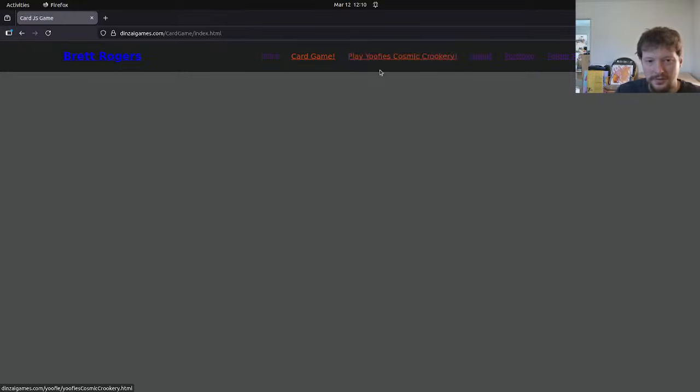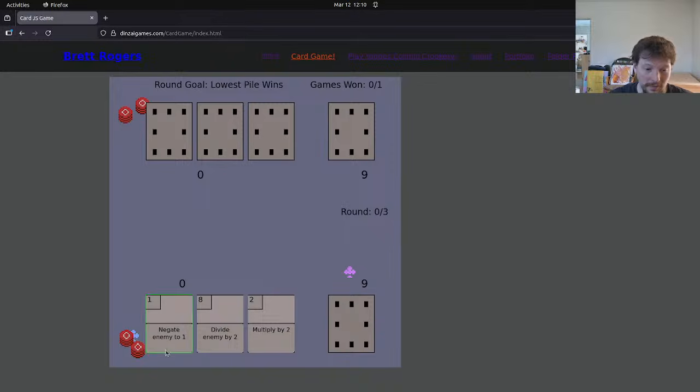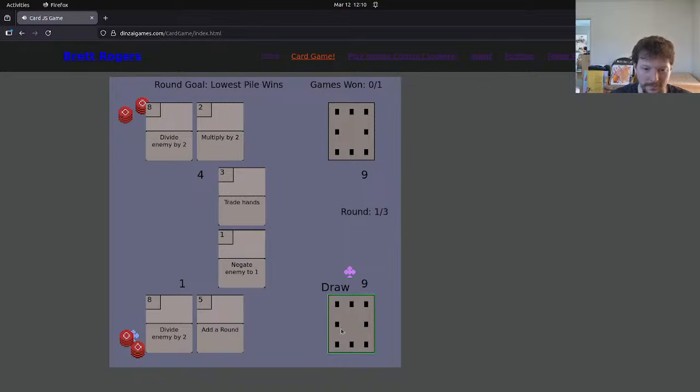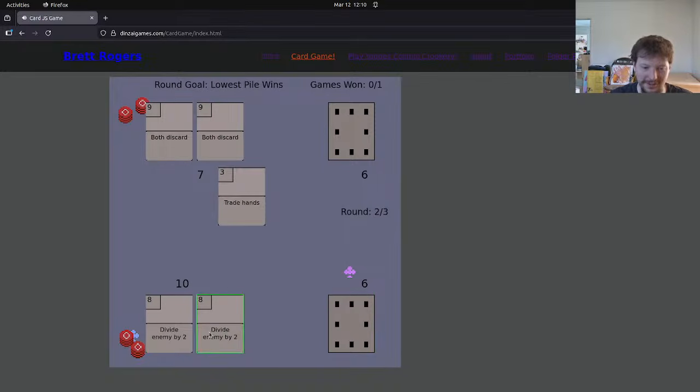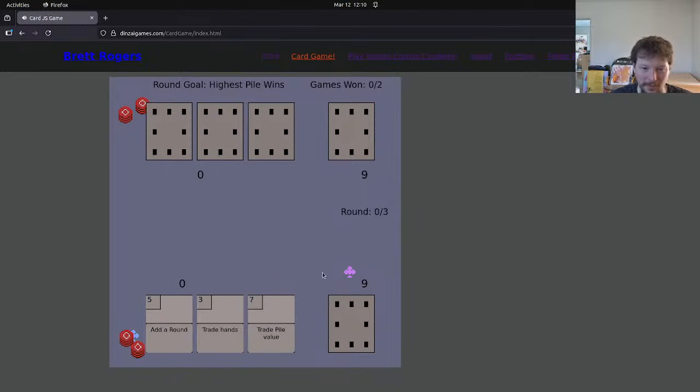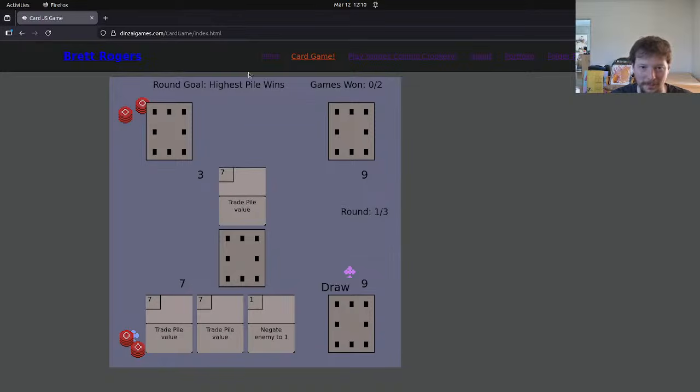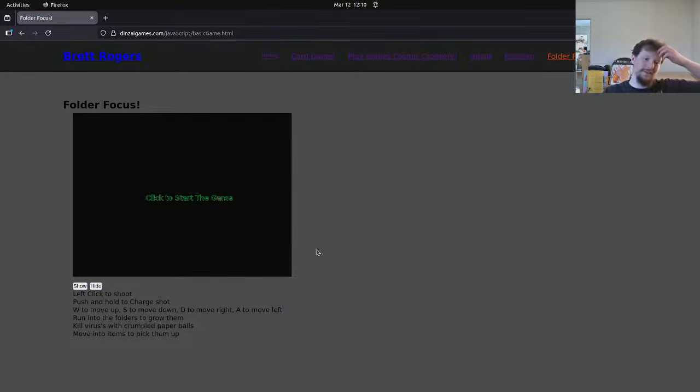This card game's kind of fun. Wanted to make something simple. And it's kind of like Marvel Snap. And there's some glitches, as you can see. So right now, lowest pile wins, so enemy 1. We can trade hands, so on and so forth. Folder focus. This game's kind of weird.